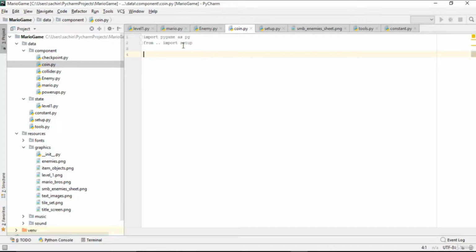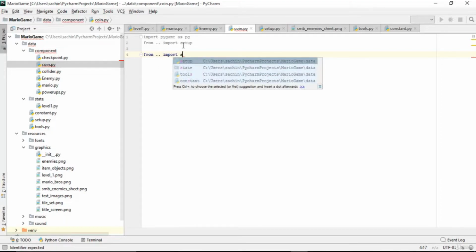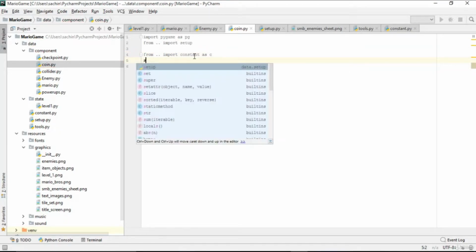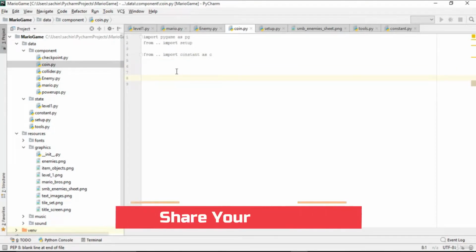And next thing what we're gonna do is we'll import the constant. So just go again back to this directory, import setup. So next thing what we're gonna do, okay, this is not setup, it should be constant. So import it as C here. So we have imported pygame and setup and constant.